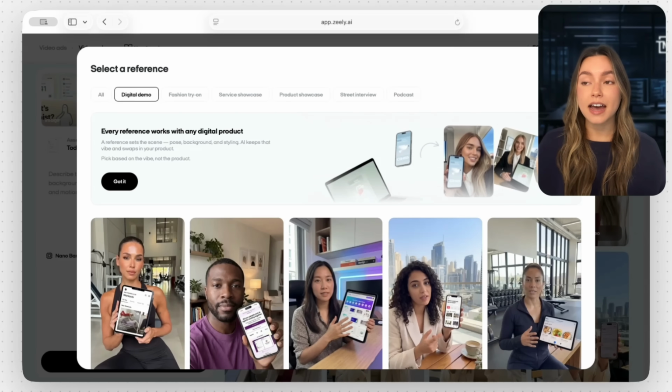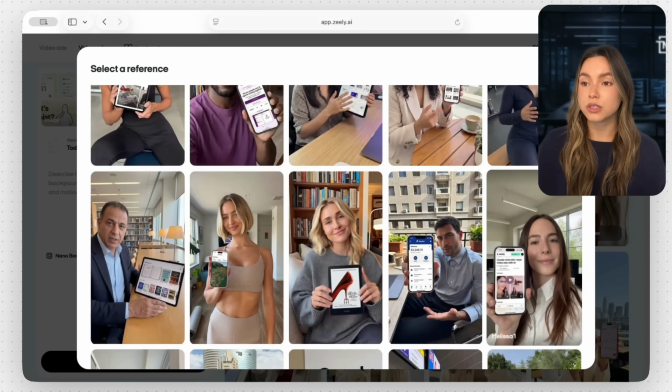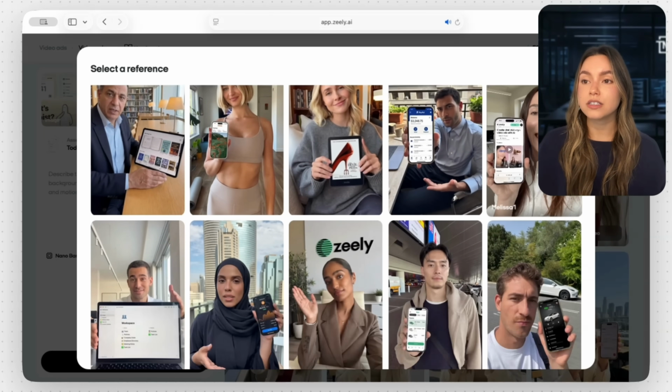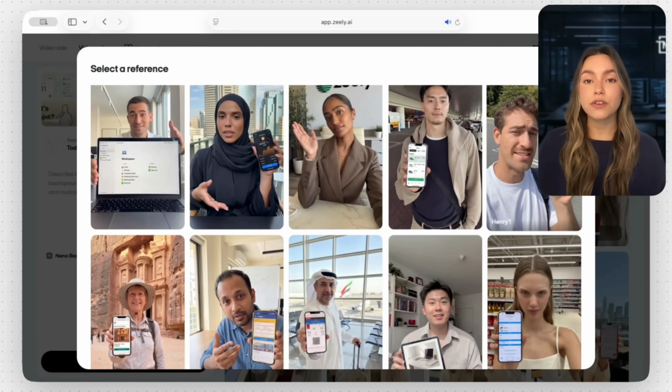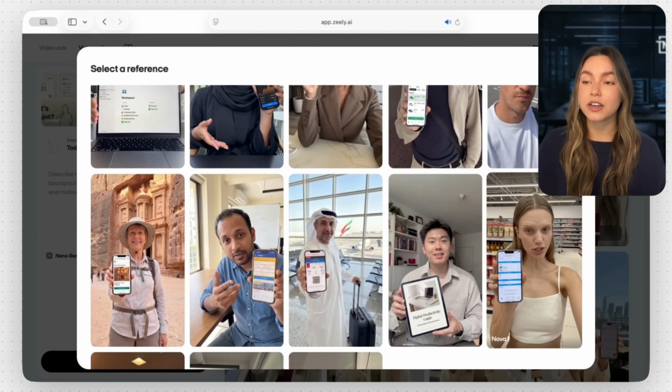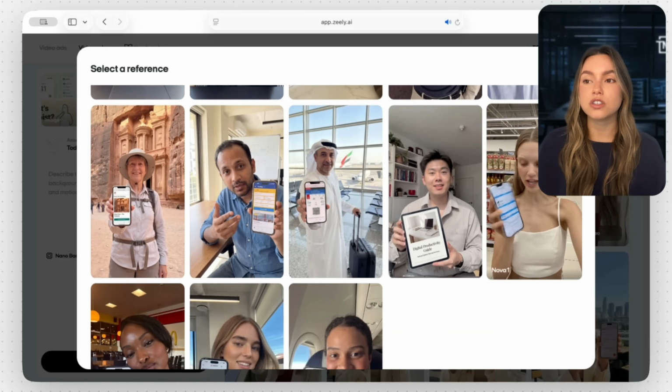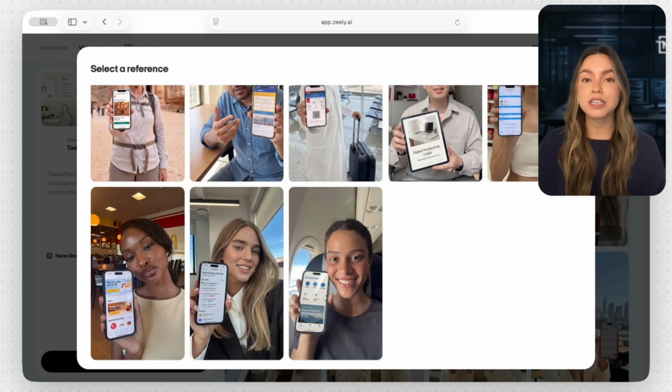Before we even get to avatars, we need to go through the reference library inside of the digital demo use case. These are curated references that show you the type of scene, framing, and the vibe your final video can have. Pick the one that matches the tone you're going for, and that becomes a visual direction for everything that follows. Here are a couple references so you see what I'm talking about.